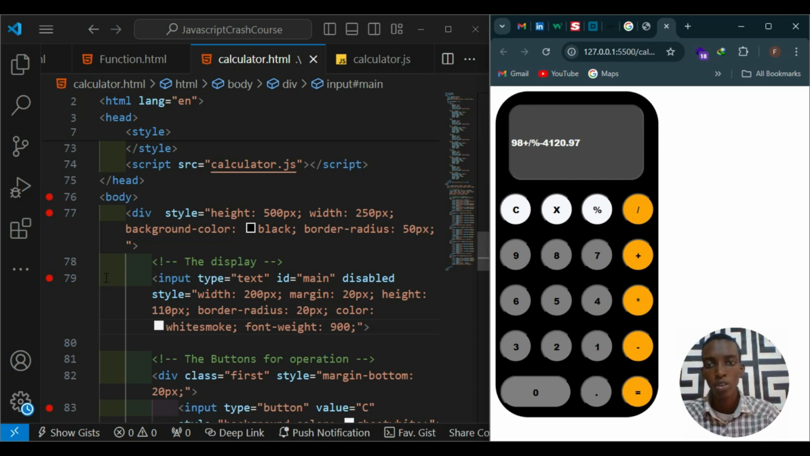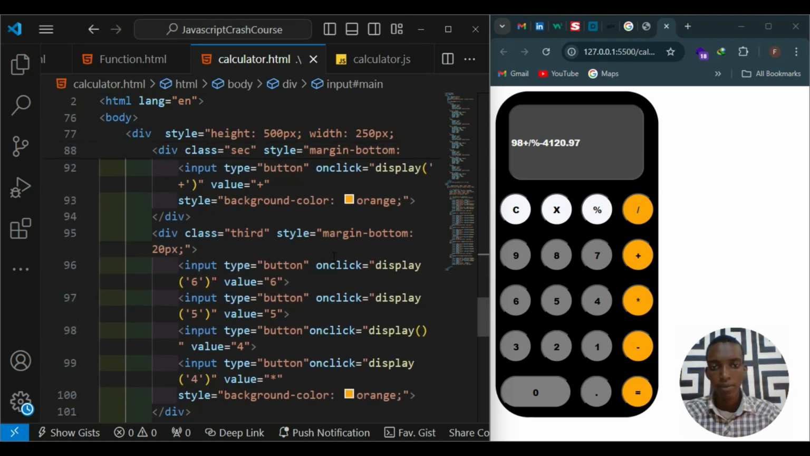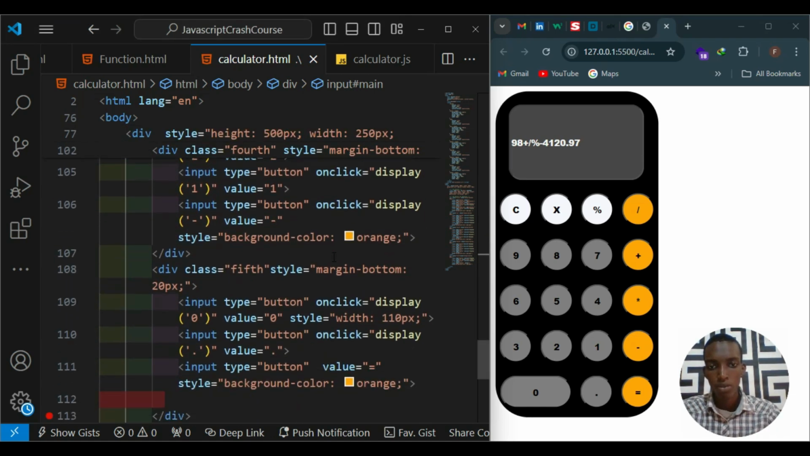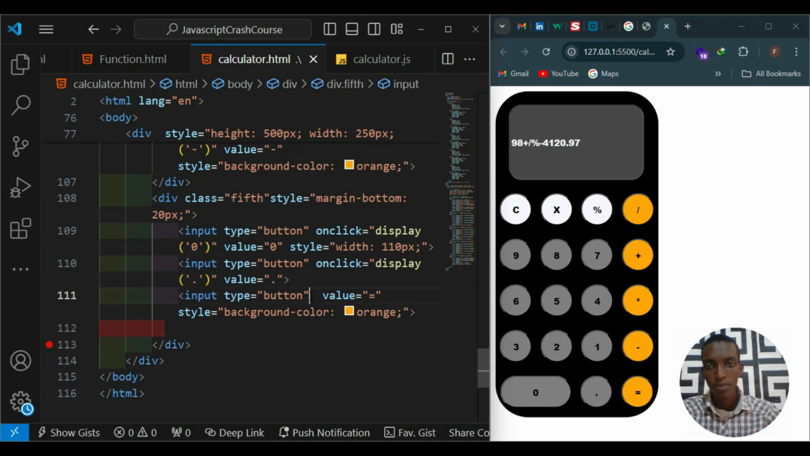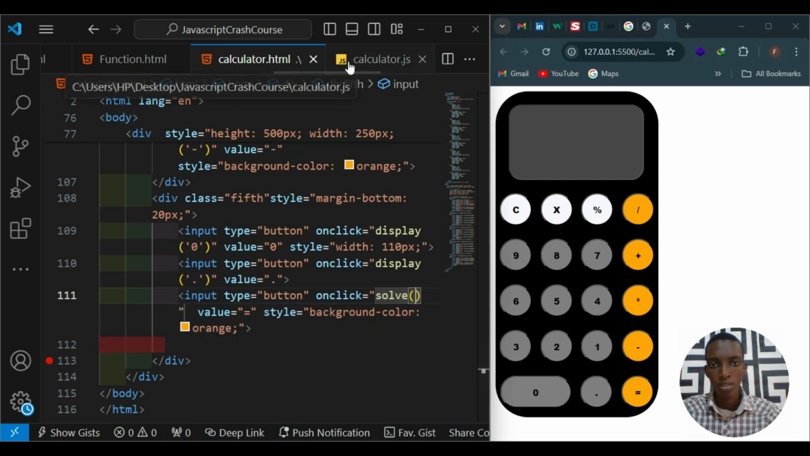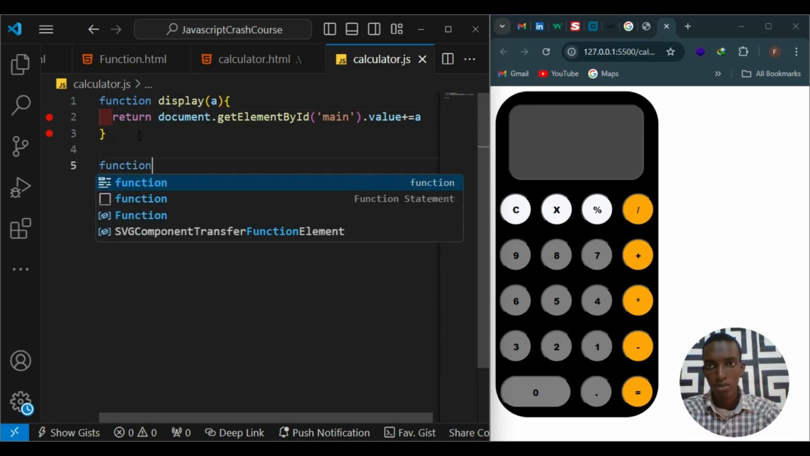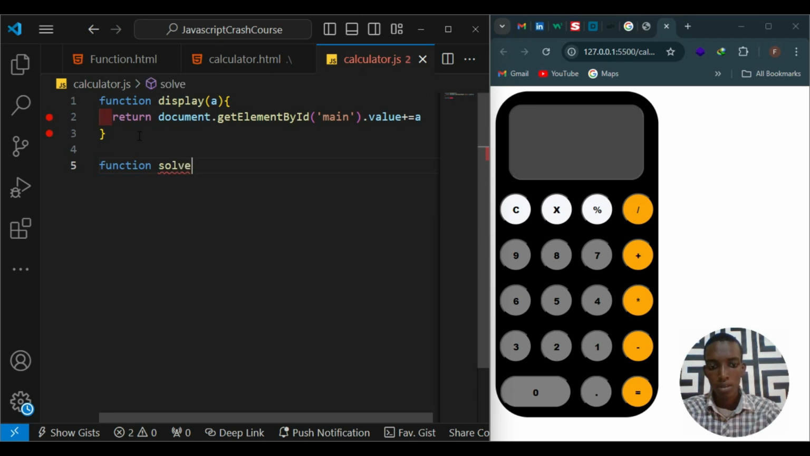Now that's the first part, displaying. The next part for us to go into now is how do we actually solve the content inside the box? Now let's give a function name to our equal to. Let's say something like solve. So we say on click of solve. Now if you come to this, you can say function of solve.